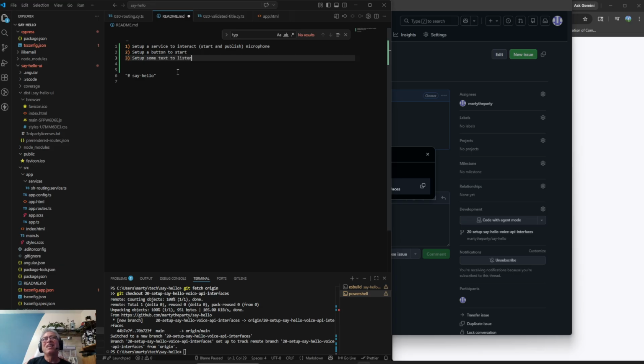I think once this is done, then the next step will be, I actually want a text box. Set up a text box, a text input, to allow users to add a word to listen for.